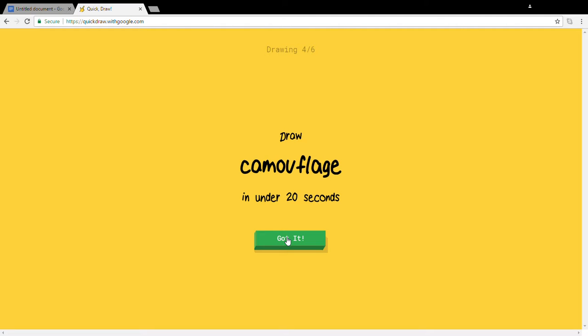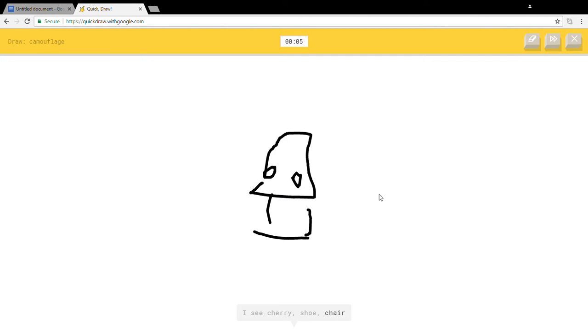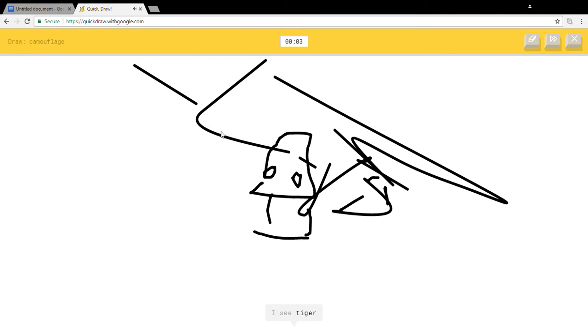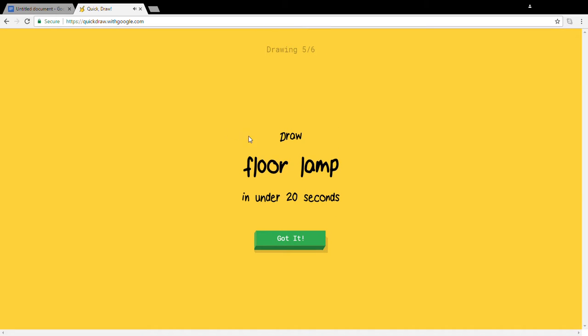I'm dumb. Obviously, I'm gonna fail this one. This doesn't even look like Darth Vader at all. I can't draw Darth Vader. I see cherry. Or shoe. Or chair. Or calendar. Or lock. I see tiger. Or oven. Or sunglasses. Sorry, I couldn't guess it.